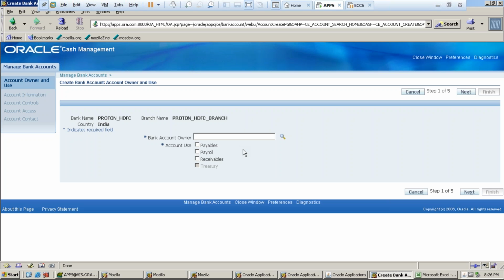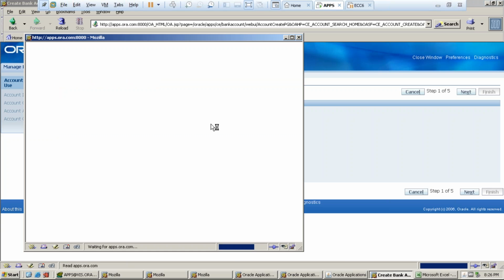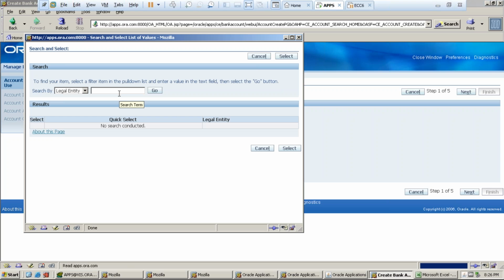So with the IDBI, then the bank account owner is my Proton Projects, right? So it's not individual. So if it is a current account, the bank owner is company only. That is legal entity only. Okay. Here we need to get the legal entity, bank account owner. So if you search this one, it's a legal entity. Okay, by default you will get it.